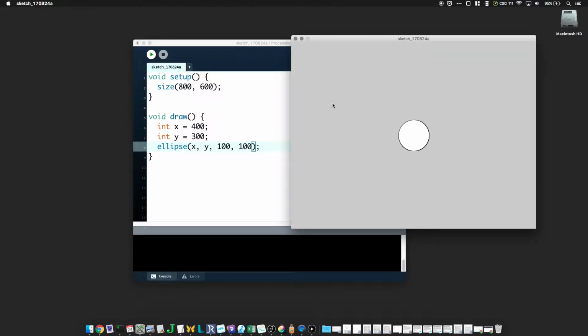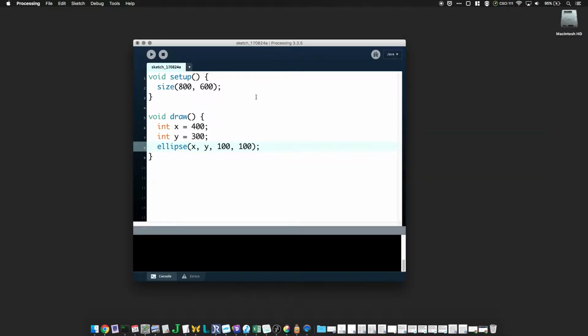It still looks static though, because even though I use variables, x is always 400, y is always 300. So I didn't really get very far by switching to x and y. They're still the same numbers all the time. Thus, if we change them, x equals x plus 1, y equals y plus 1, well, now they're different.